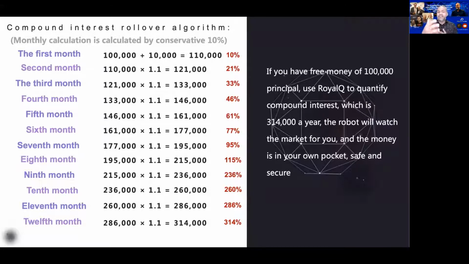So now your $10,000, what happens next month? Next month, your capital is going to be $110,000, because you're going to add that up. That's why I say, if you have excess fund you don't really need, just leave it there for the next one year or so. Every month, you can see the first month is 10%, the second month is 21%, the third month is 33%.